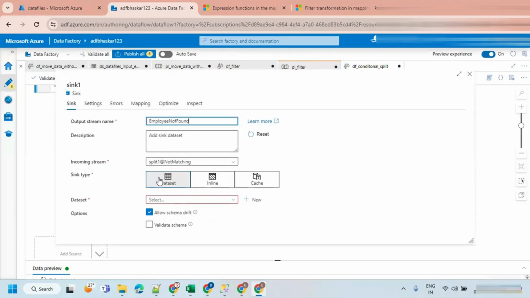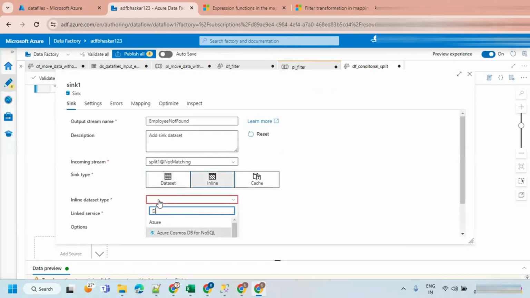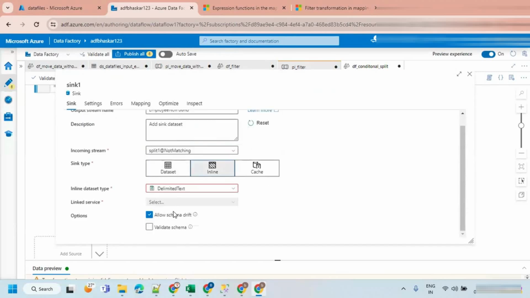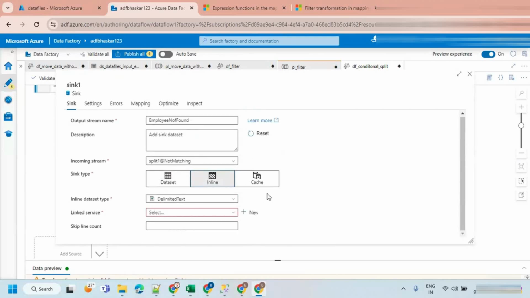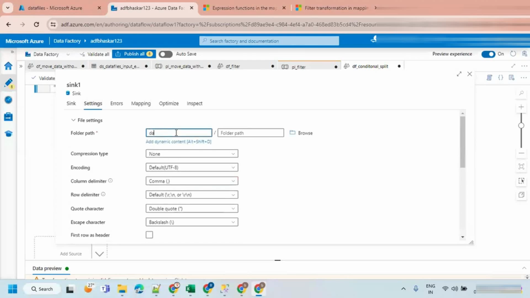Employee not found. Basically department not found, that is fine. Let's go for a delimited text. Let's take a linked service. Go to your settings and data files, output, and let's keep the same employee not found. Let's close this.